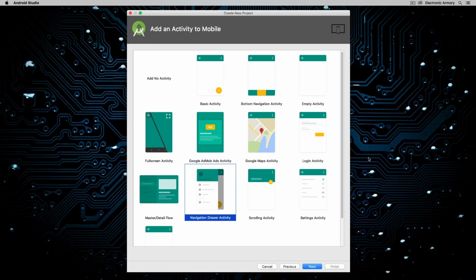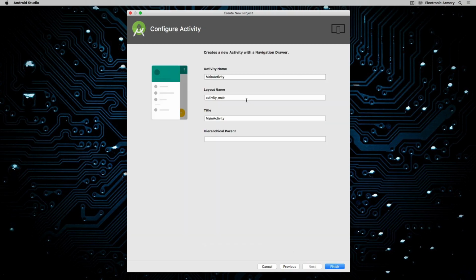So to illustrate this, we're going to start off with the template navigation drawer activity. So go ahead and start that off, and we're just going to use the basic defaults.